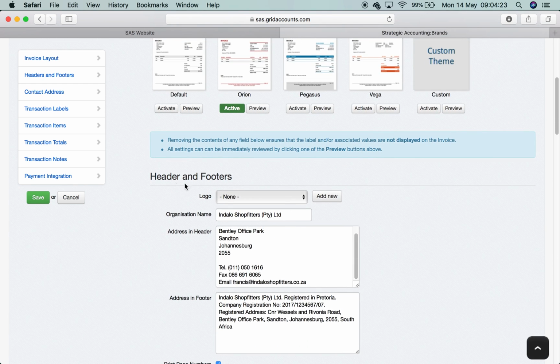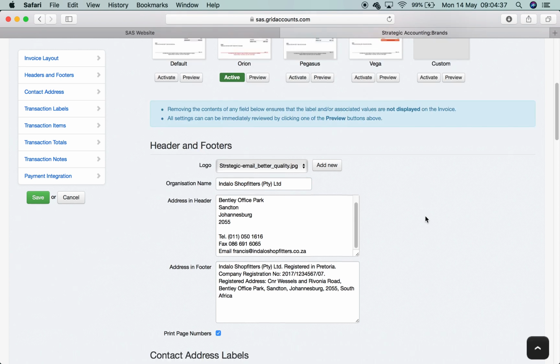Okay, so headers and footers. Remember, we've uploaded the logo, so you're going to go and select the logo. The organization's name, if your name appears in the logo, then you don't have to have this name over here. All right, so you can remove that.